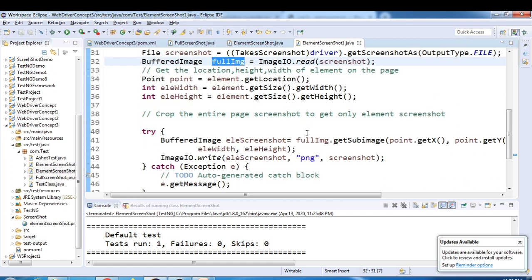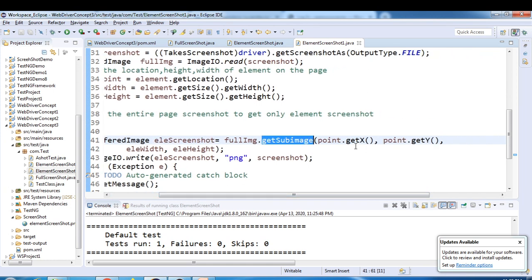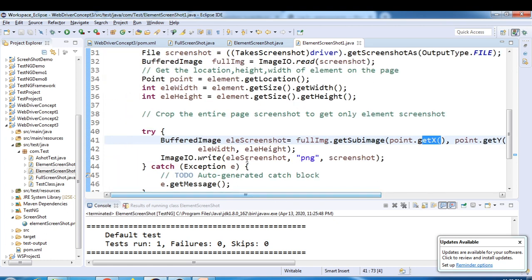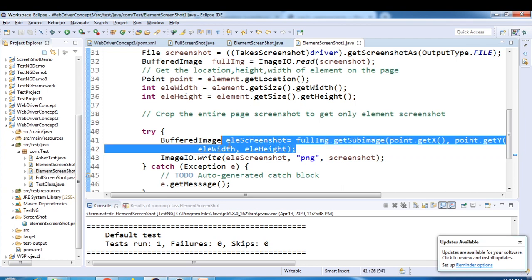Here we read the complete image, the full image. I have created a variable called full image, and we need to call one method, that is getSubImage. Here we need to call a couple of methods, like we'll get the x coordinate position, the y coordinate position, and simply provide the width and height of the particular web element. And now the image has been cropped, right?